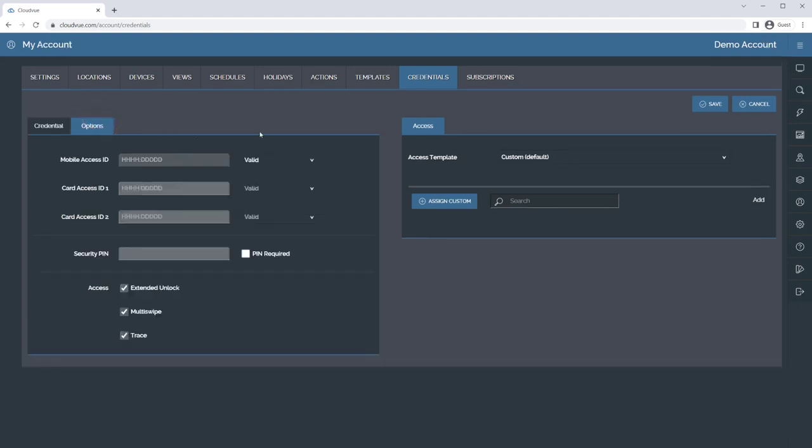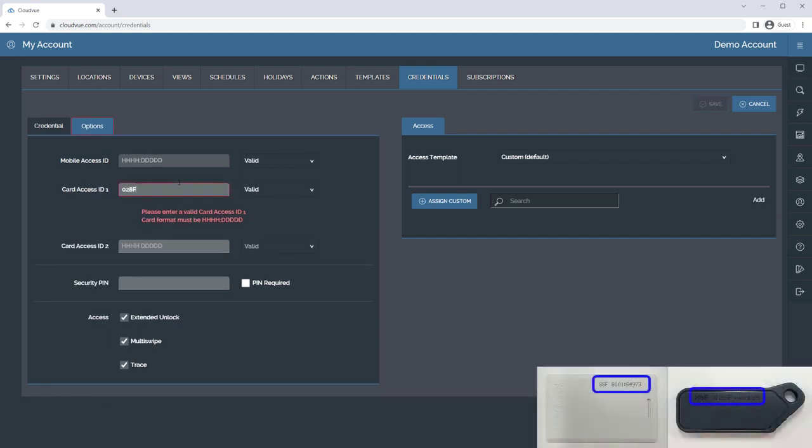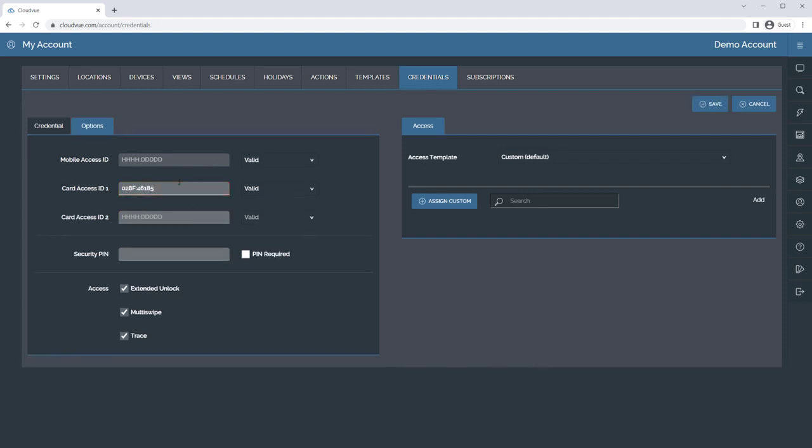As mentioned, if using the mobile app for access, the ID will automatically be assigned by the system and will fill in the ID field here. If using a card or fob, you will need to enter the ID from the card or fob in the fields below. The format is based on the reader type chosen on the device. If you need to change this, this will be seen on the device settings in a moment.